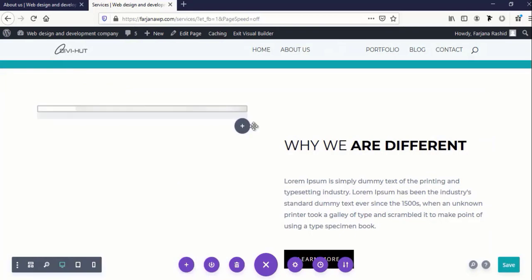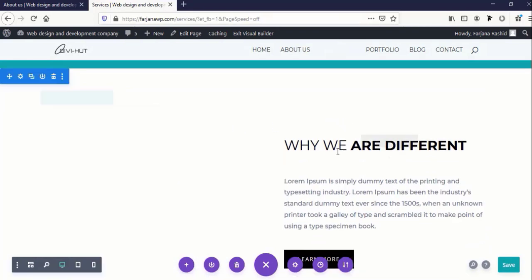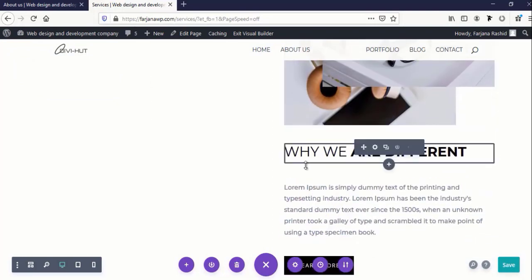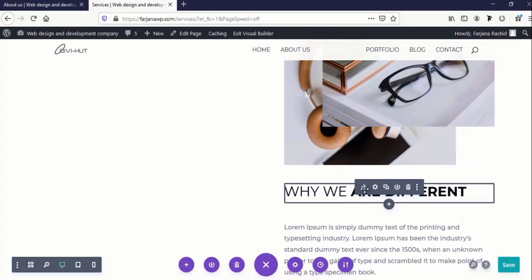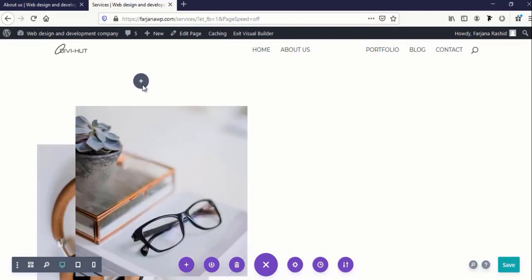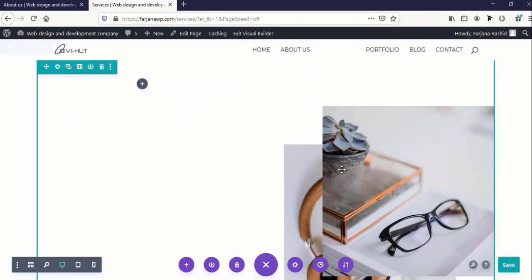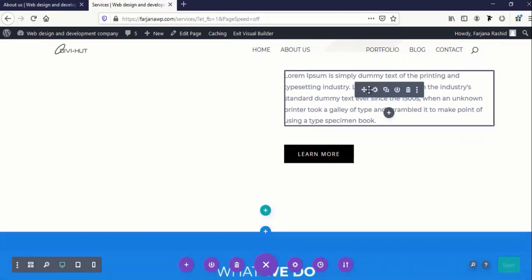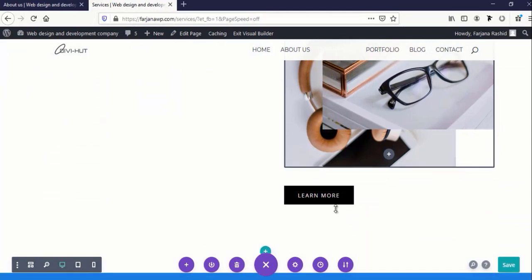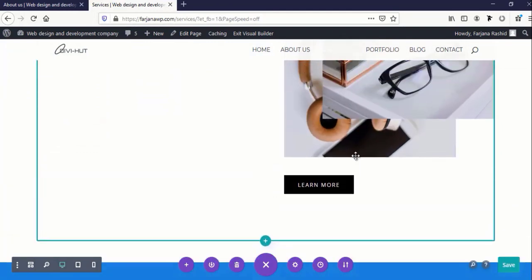And for this section we can move it to right side, just changing this style a bit to make it different, and moving it to left side one by one here, and then button.